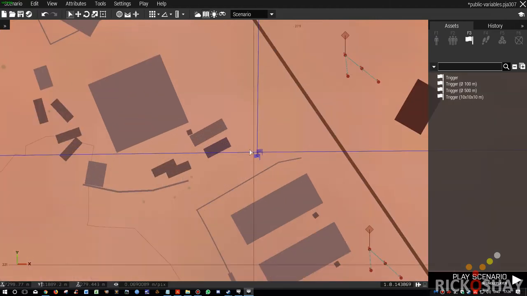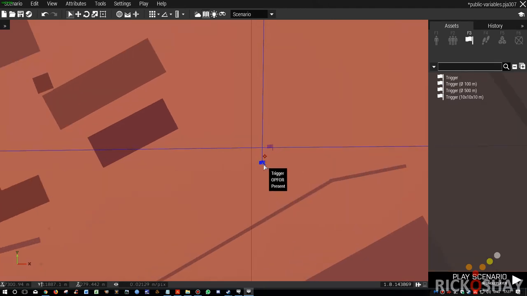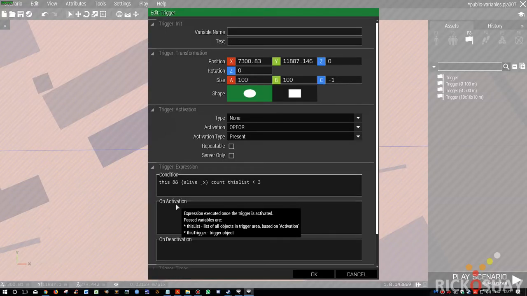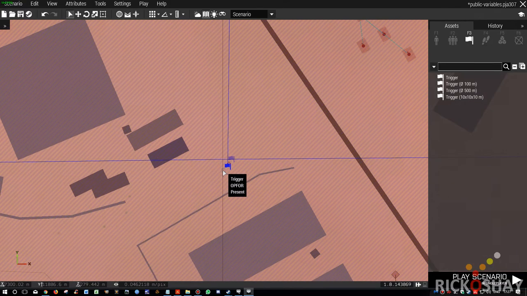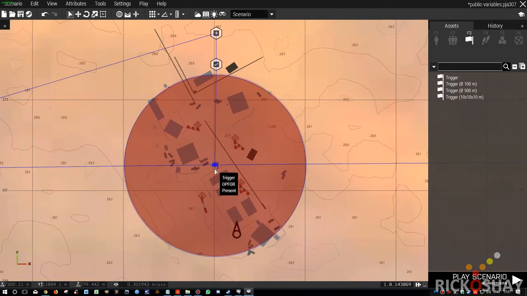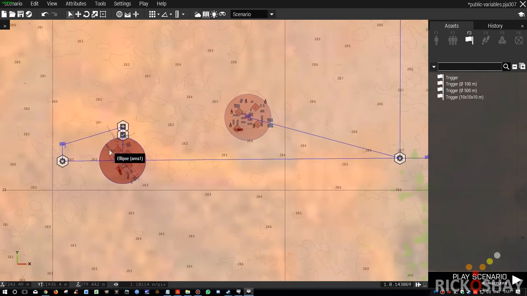What we need to do is either change this marker from red to blue, or hide it again. So I think we'll just hide it. This trigger here was the one that's going to do that. So we'll just say everyone set marker one, set marker alpha. Now that this area is clear, there are no enemies, so the red marker will be transparent and will disappear. All right, so that's one objective done.